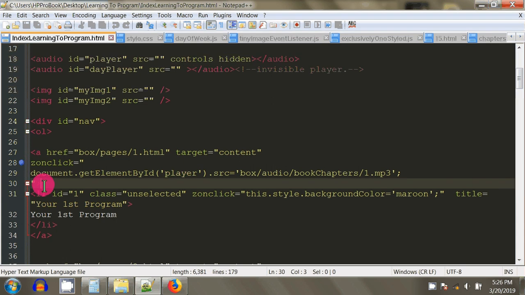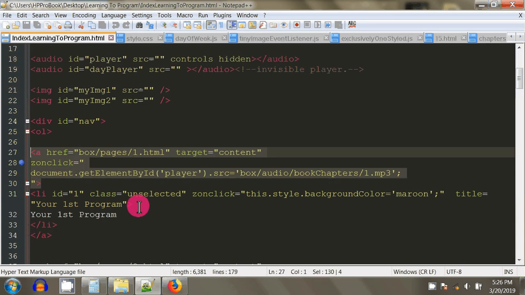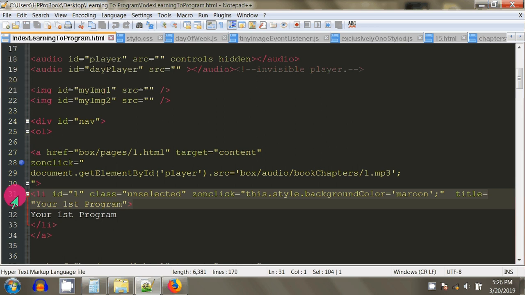So there's the end of the opening A tag, and here is our opening list item. li ID equals 1, class equals unselected. This is mandatory. All of the list items must have the class set to unselected so that that toggle I was telling you about will work.